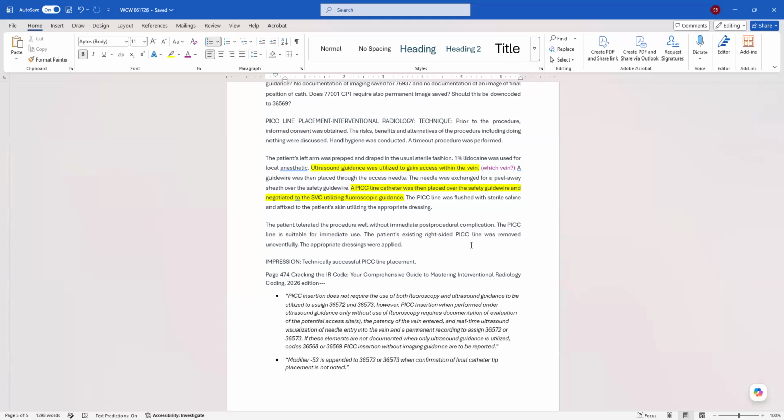So coding of this is going to depend upon how picky you want to be when you're looking at this report. So as far as fluoroscopic guidance, CPT doesn't talk about a permanent image for fluoroscopic guidance. It talks about permanent image for ultrasound guidance, okay? So here we've used fluoroscopic guidance. So the question is, with the statement that's there, it says that it was negotiated to the SVC utilizing fluoroscopic guidance.